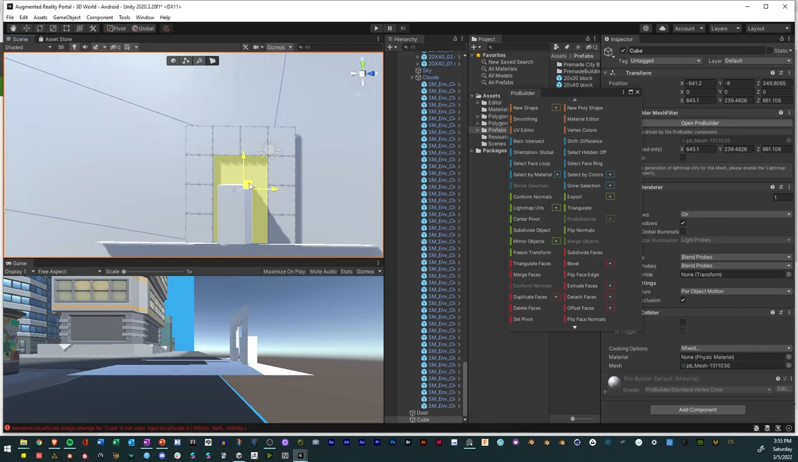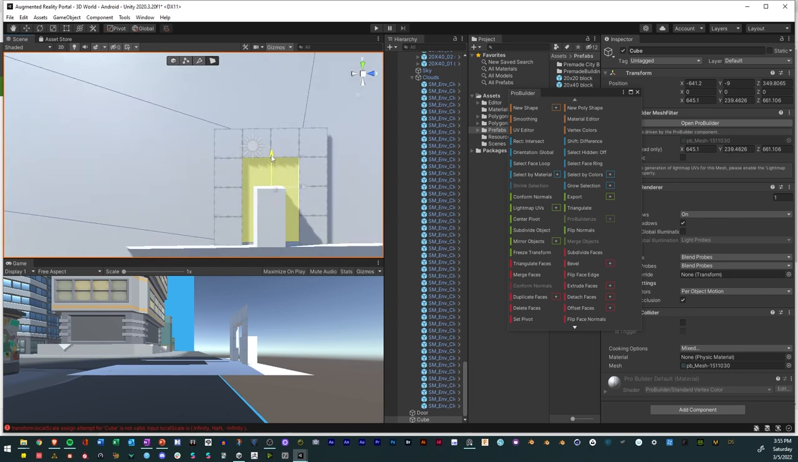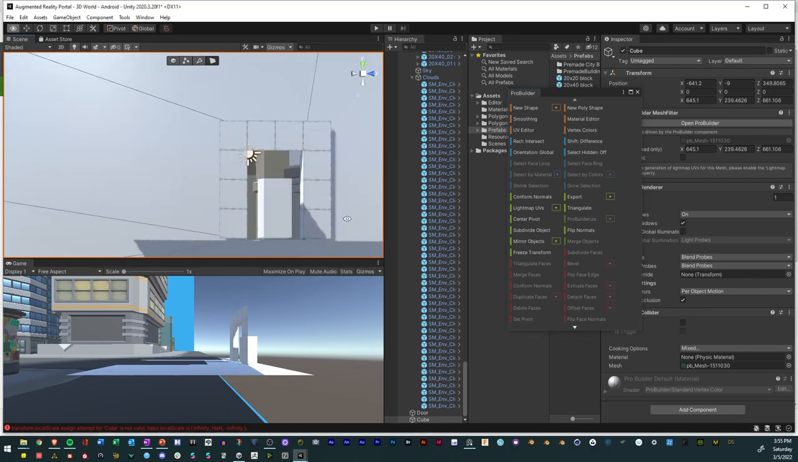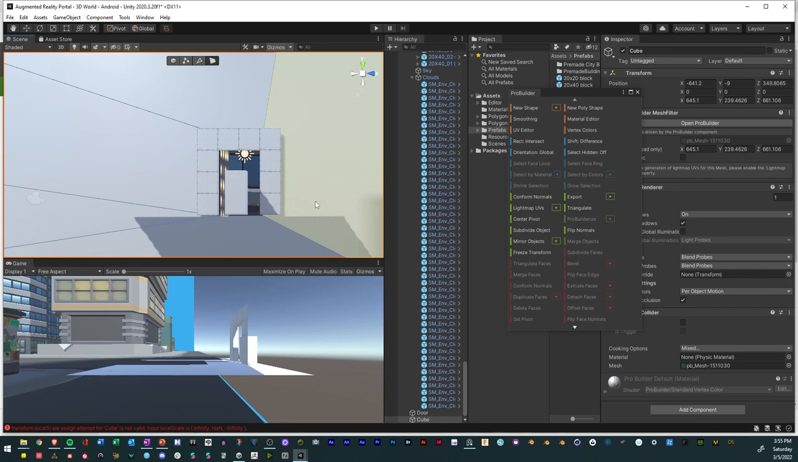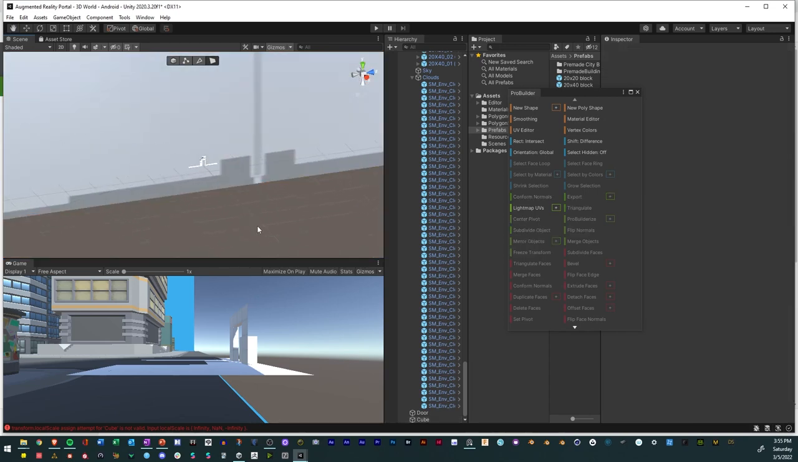Make this hole. Just like that. And this is going to be our hole. So I'll go ahead, delete the face. And now it's a hole that allows me to peek through the door. Just like that.